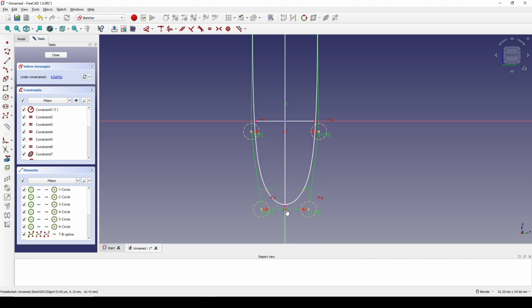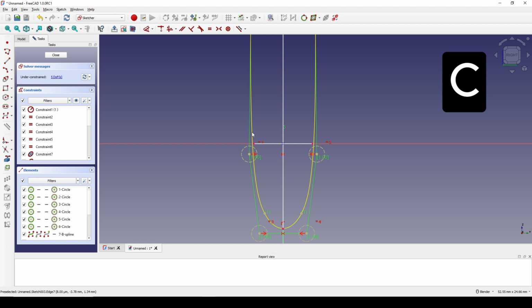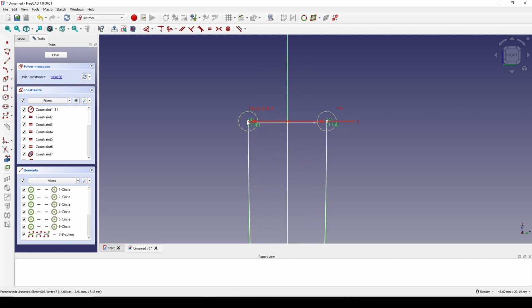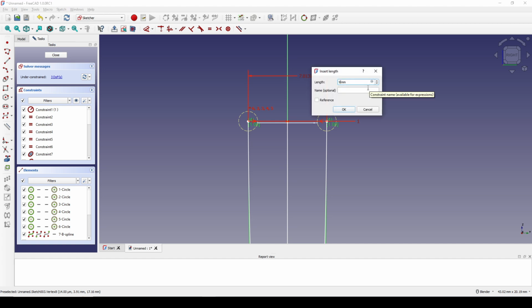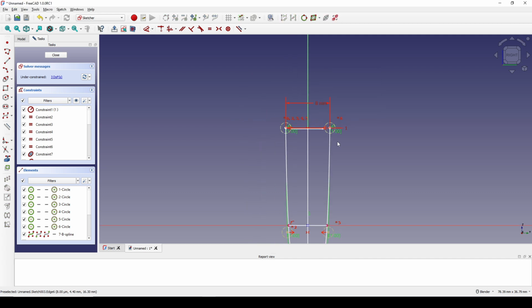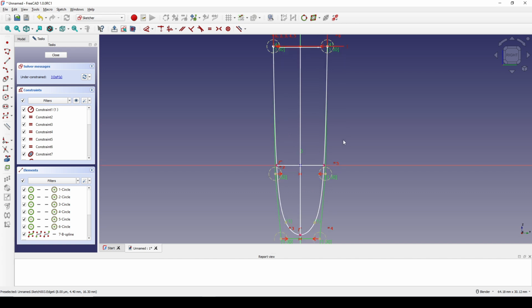Okay. Now I select the B-spline and the point. I hit C to snap it. And I set the distance between these two. Let's try 9, 8. Okay.